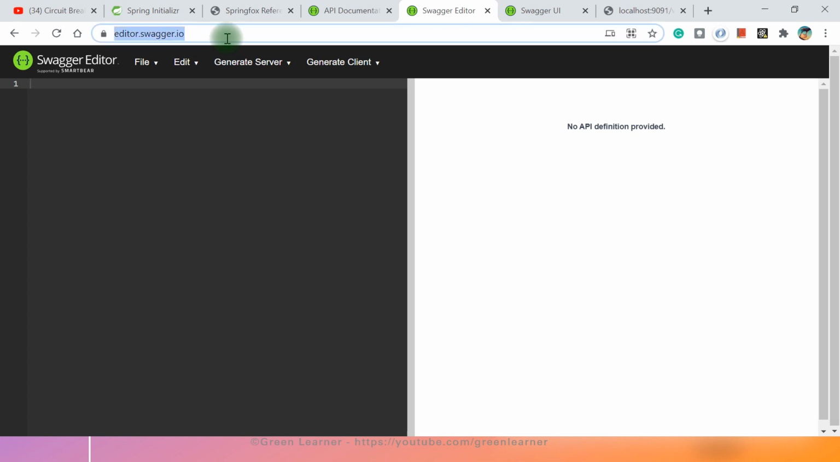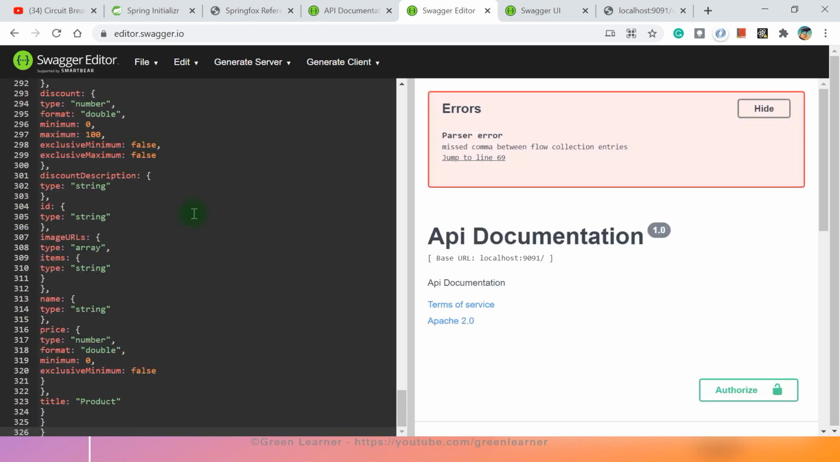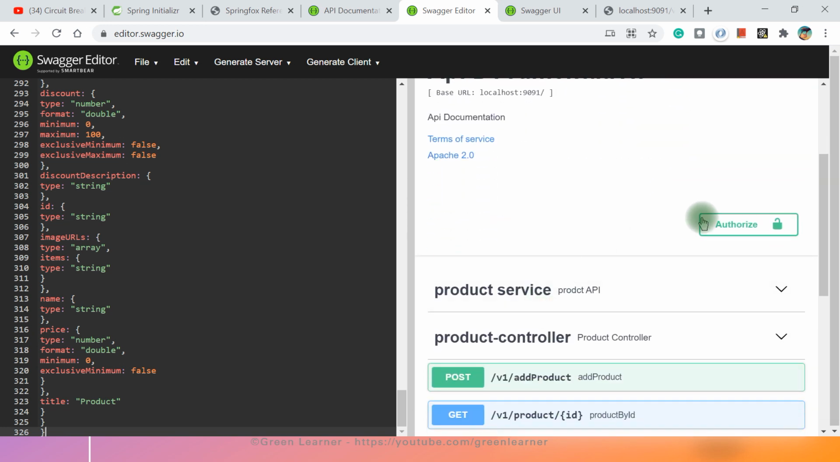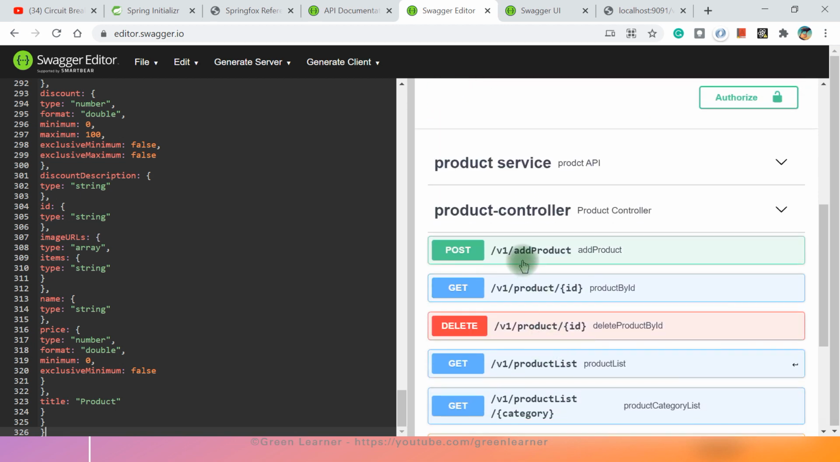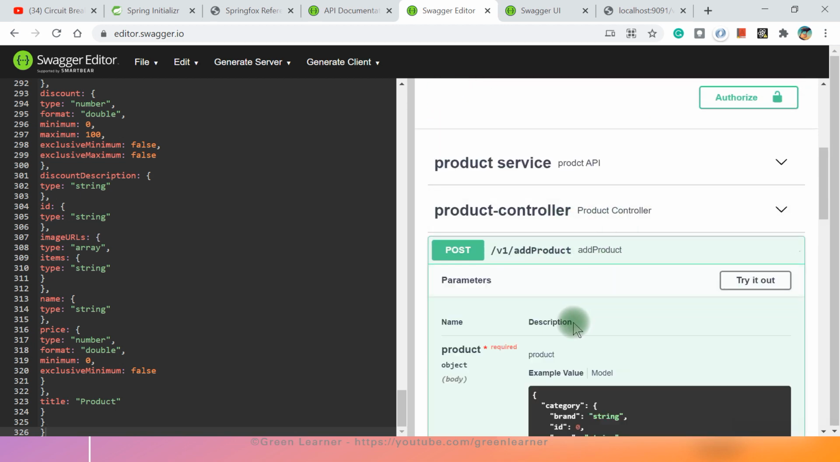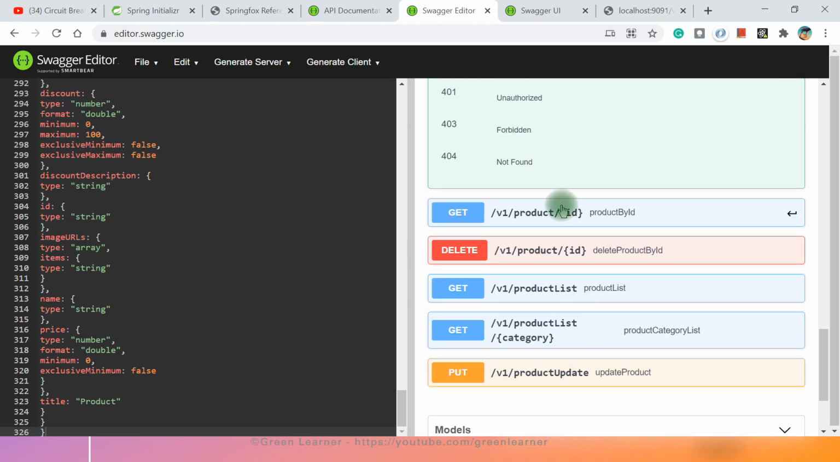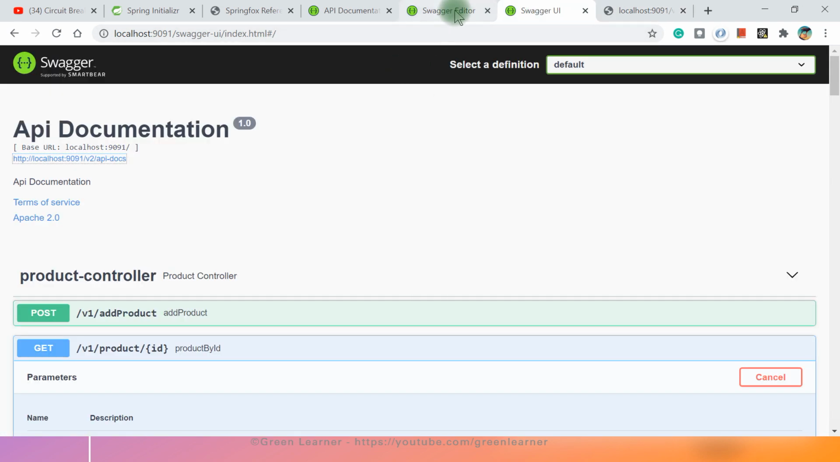Just copy it, come to this URL, editor.swagger.io, and they have this console here. You just paste it in here, and you can see all the things are here. There are a couple of things, like authorize and all those things, that we do not have yet here, but you can see we have this product controller, add product, and all that information, right? The same that we are seeing here in Swagger UI. So this is what I wanted to show in this video here.